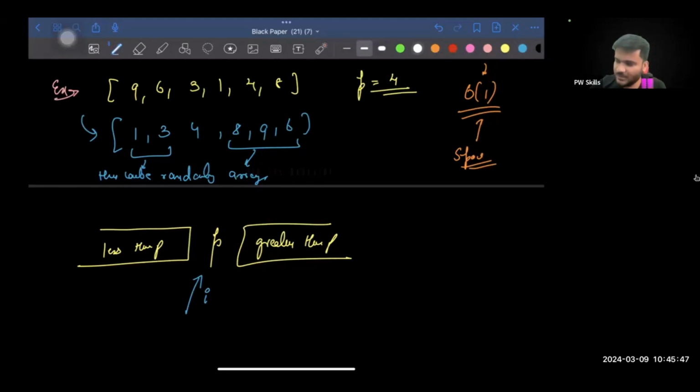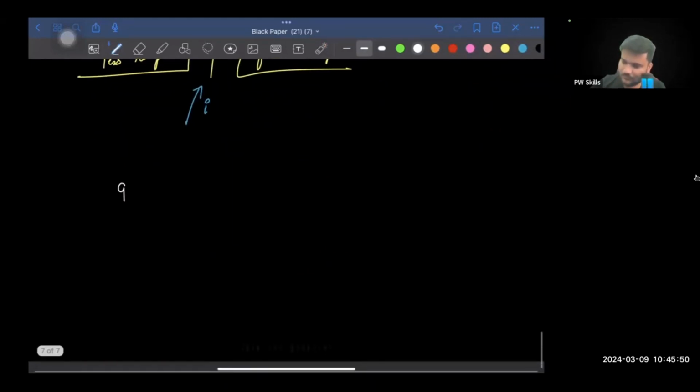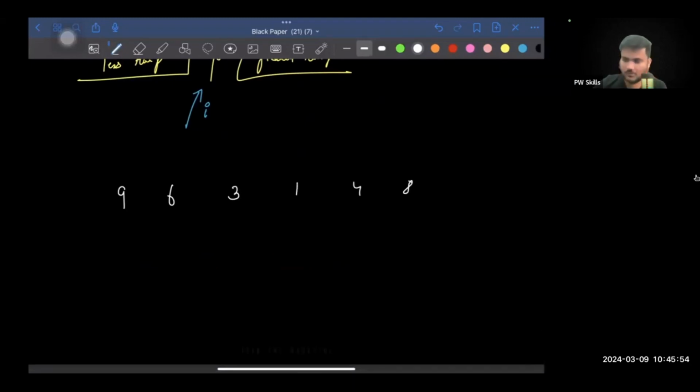So we have something like 9 6 3 1 4 8. Okay, this is the initial set of elements that we are having, right? So what we are going to do is let's say we'll start I from here. And we will keep one more pointer j. What is j going to do? J is going to check the current element, and I is going to maintain the partition. I maintains the partition. Okay, you'll see in a moment how.